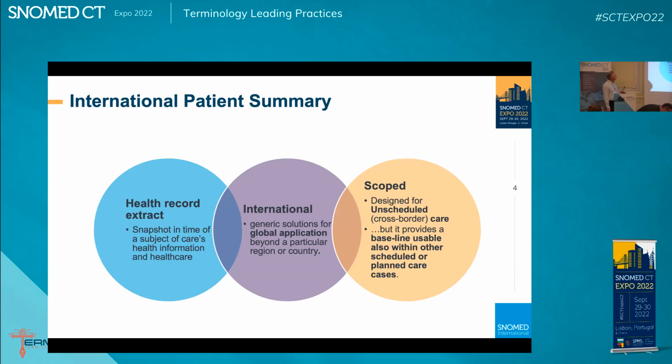This slide summarizes the first two points again. It's a snapshot in time, the health record extract, and it's international. The initial use case was unscheduled cross-border care. Originally we were talking about international borders. So I'm here in Portugal, and if I get sick or injured, I may need the healthcare system. That's the original scenario we envisioned.